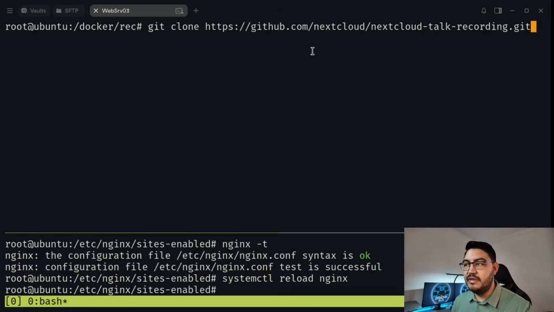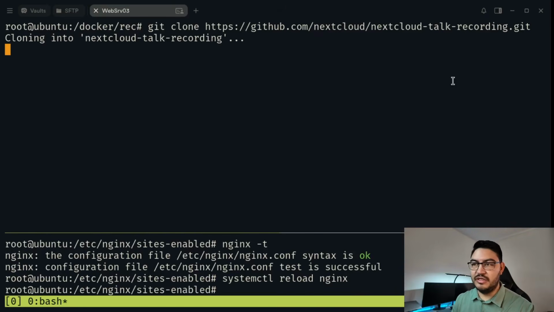Now let's add the recording backend. How does the recording backend work? It's simply another client that will connect to the call and then it will record its own screen. So this Docker container acts like another participant and it will record it and then it will give you the file. For that, we're going to clone this GitHub repository just like this.